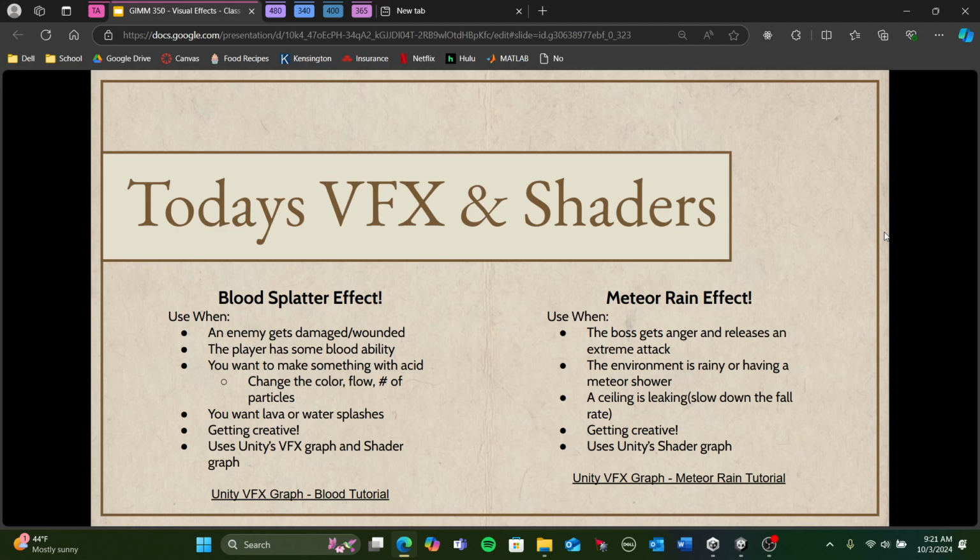As for today's lecture, we are going to be going over two different types of VFX, and the blood splatter effect will utilize the shader in Unity. The first one we'll be going over is a blood splatter effect. You can use this when an enemy gets damaged or wounded. The player has some blood ability, whether you want them to have a power or something like that.